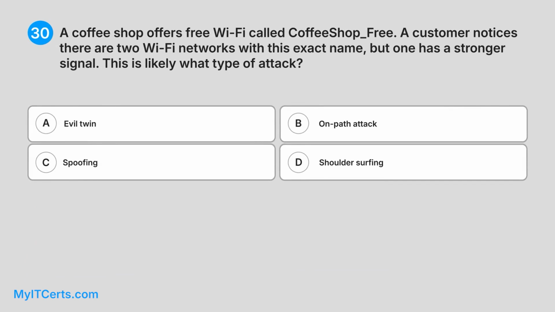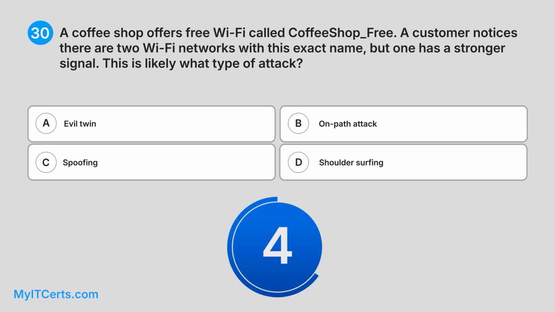30. A coffee shop offers free Wi-Fi called coffeeshop_free. A customer notices there are two Wi-Fi networks with this exact name, but one has a stronger signal. This is likely what type of attack? A. Evil twin. B. On-path attack. C. Spoofing. D. Shoulder surfing. Can you guess the answer?